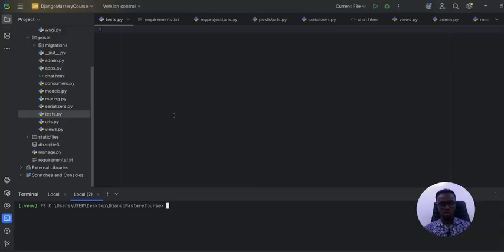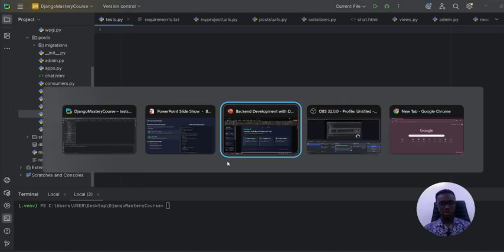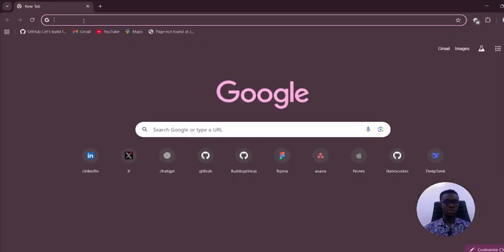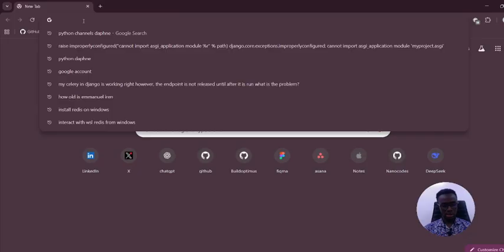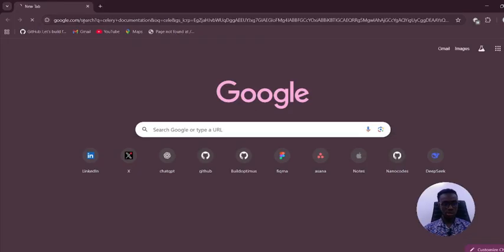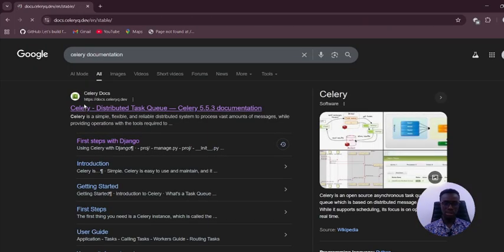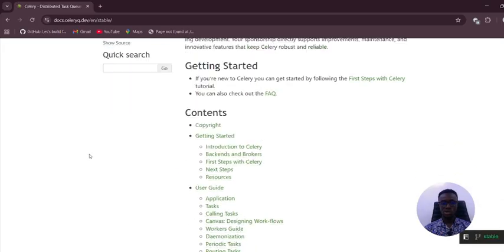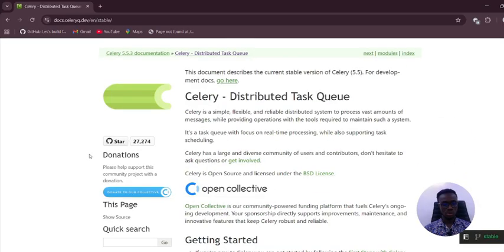Let's get to our code. Like I would always tell you, learn to reference your documentation. So we're going to look at the Celery documentation. We're going to open that, and I'm going to work with it now so that we'll understand thoroughly how to do this.